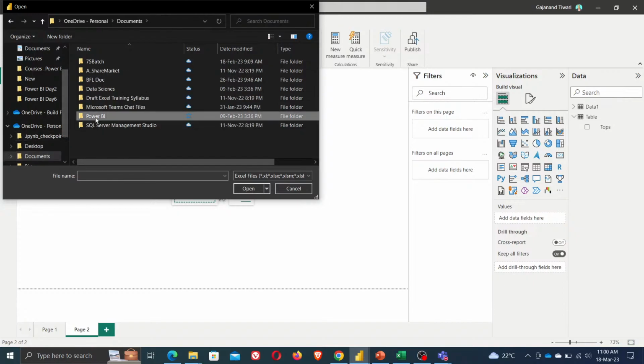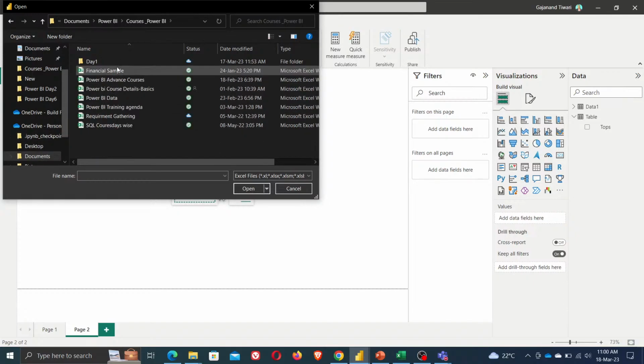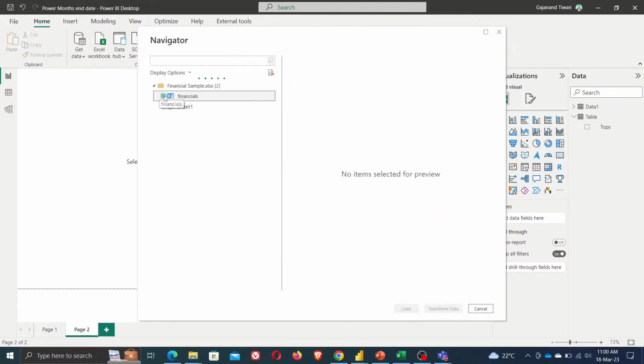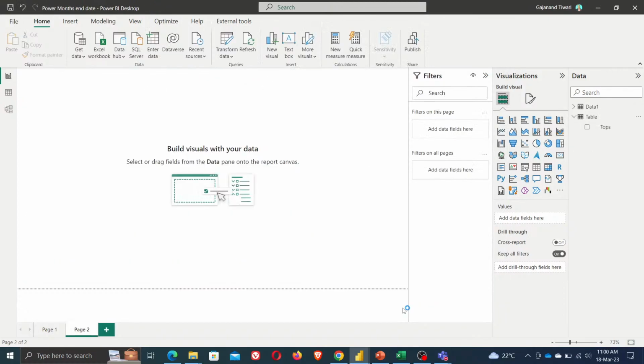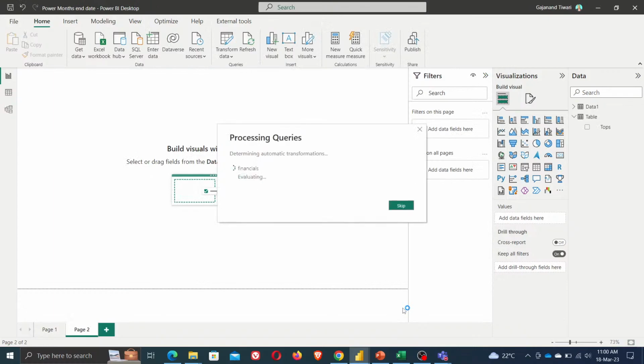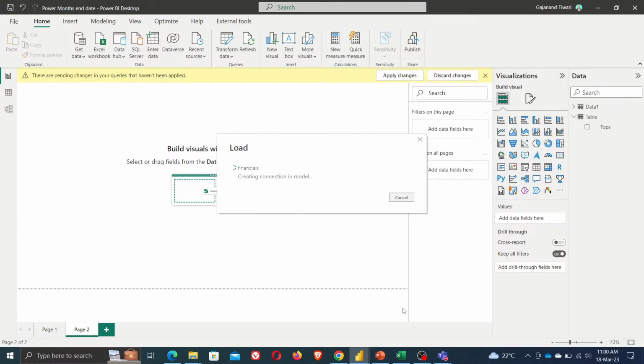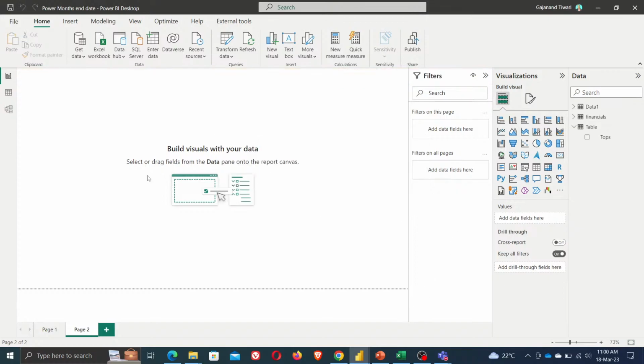Once again, let me find it. It's very easy data, and that's the reason I'm loading it. And you should also practice on the same data, because it's very easy to understand. Perfect.